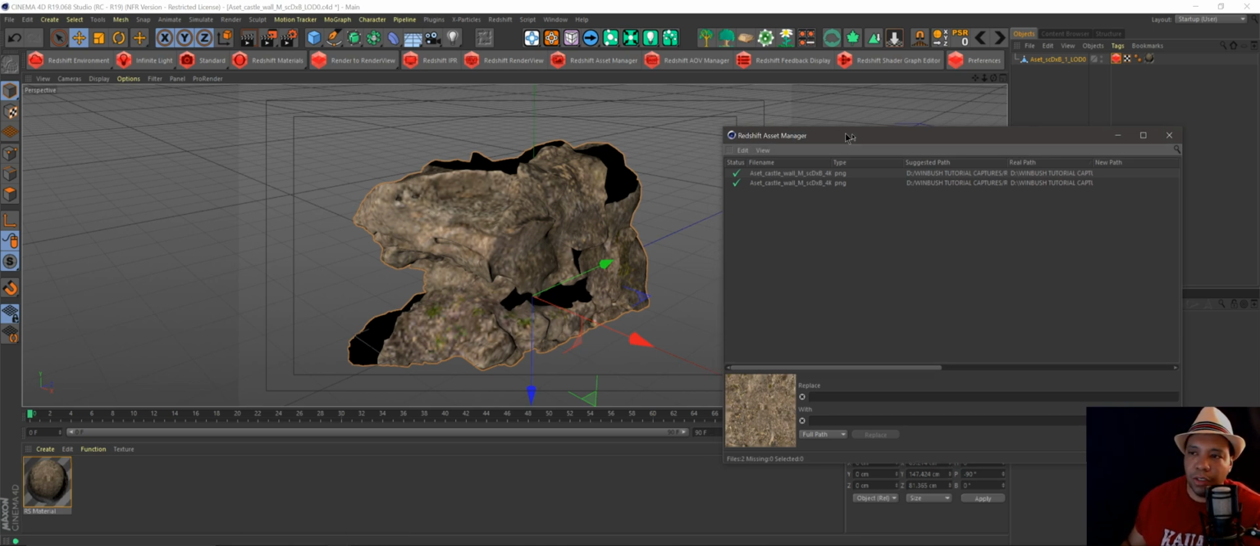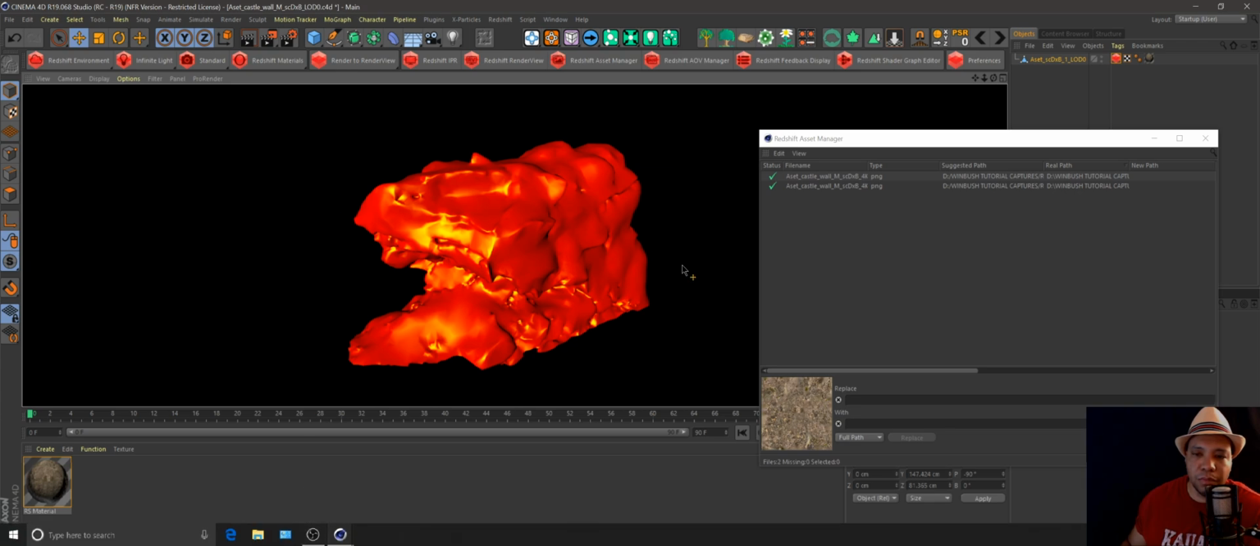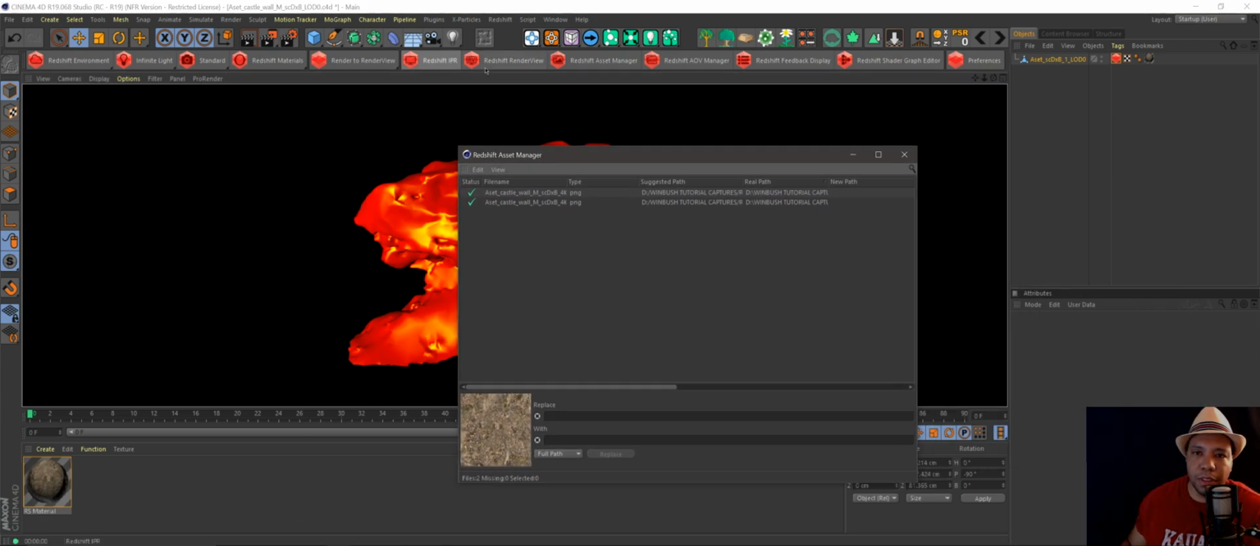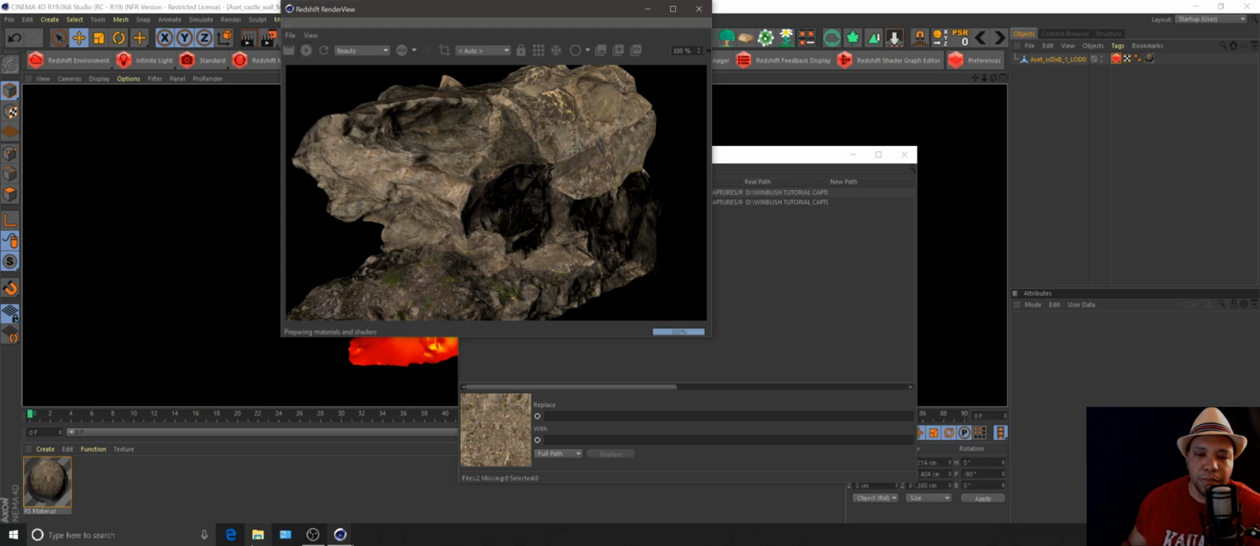And yeah, it looks like our textures have popped in. I could just hit render and that looks cray cray. Let me see, bring up my render viewport. And there we go.